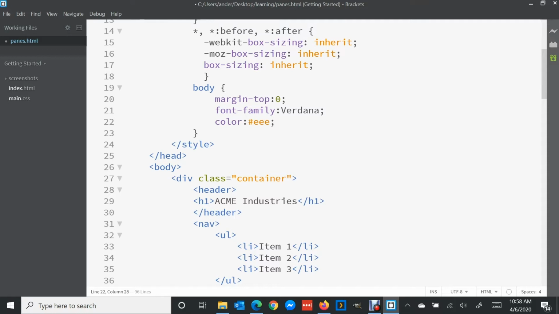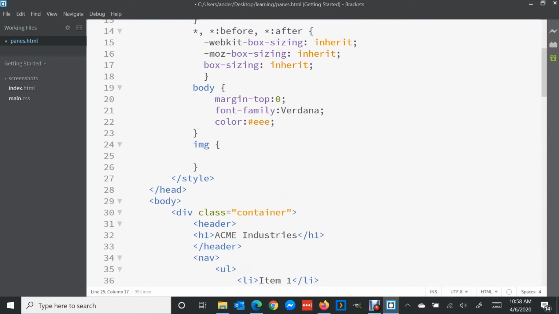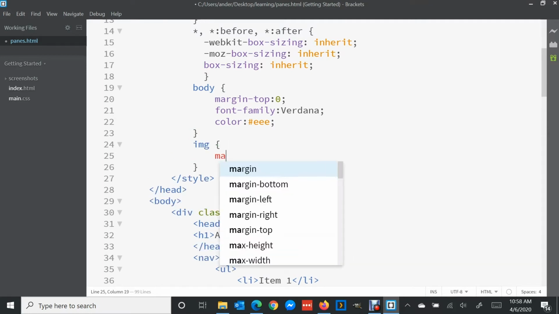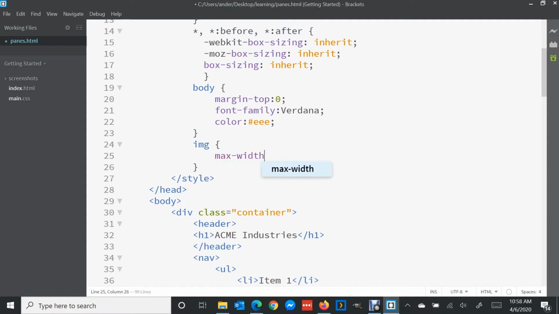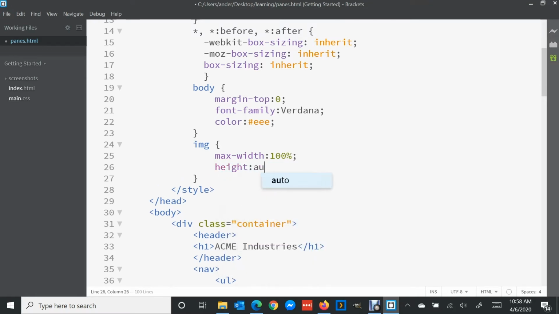Another thing we want to do on all of our pages is make the images appear properly, so we're going to put in img as a selector. So all the images on these pages will probably need this. It's the kind of thing you'll likely do on every page you create. Max-width: 100%. Height: auto.